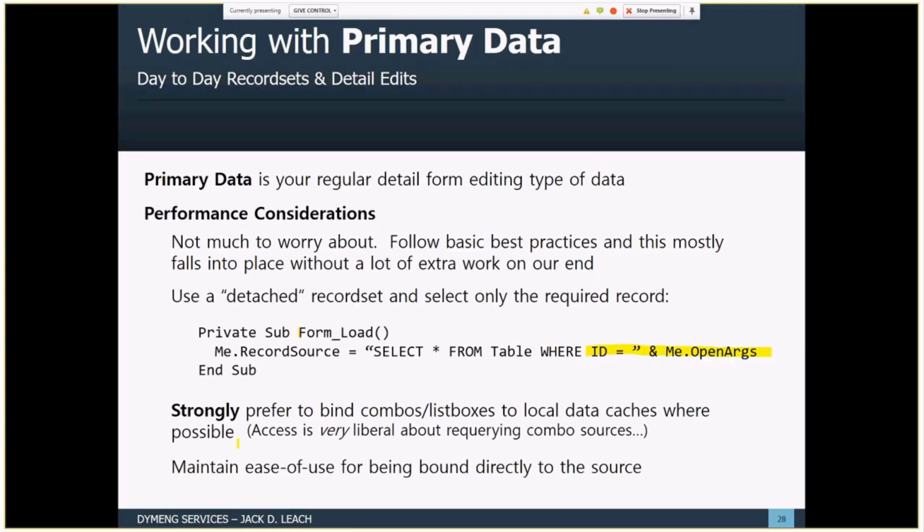The only other thing to mention really here is that when we're looking at one of these things, we definitely do want to strongly prefer to bind all of our combo boxes and list boxes to a local cache data set, as we were talking about previously. And that's about all there really is as far as primary data type of stuff goes.